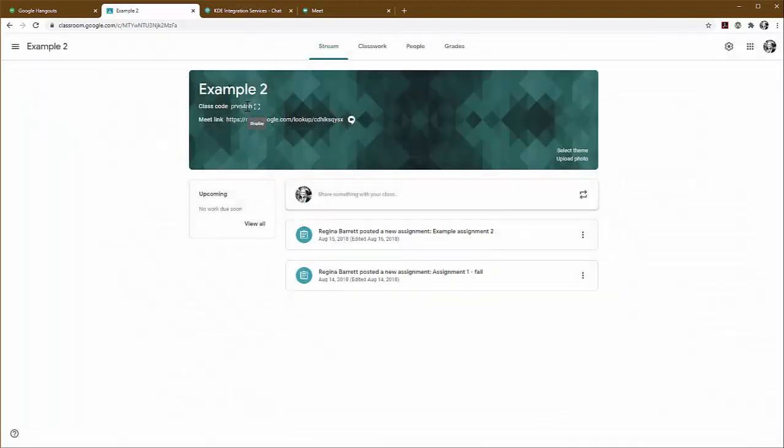Each class has a unique class code as well. You can use this to invite students without having to manually enter each student's email address. Keep in mind, though, if this class code is passed on to others that do not necessarily need to be in the class, they would be able to join. And although you can remove them, they would join without you having to approve. So class codes are usually a little bit better for more public classes.